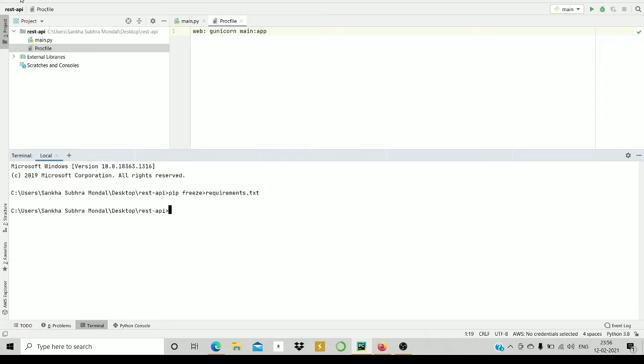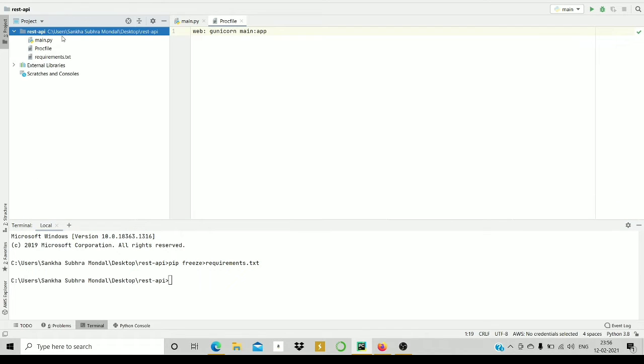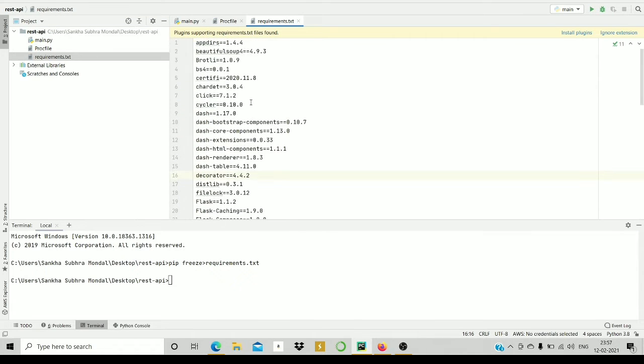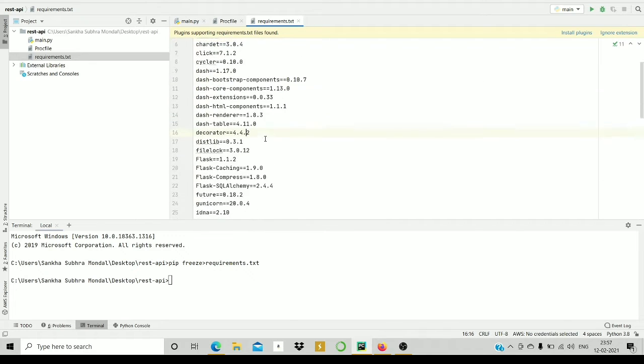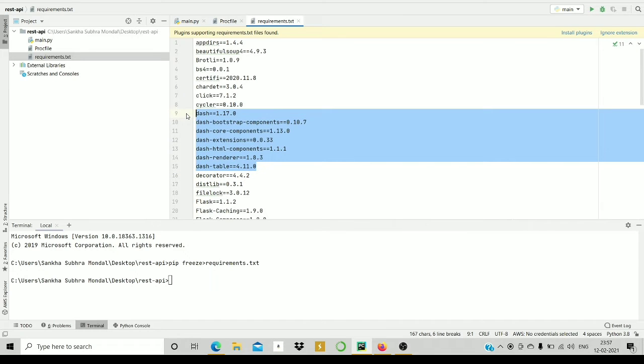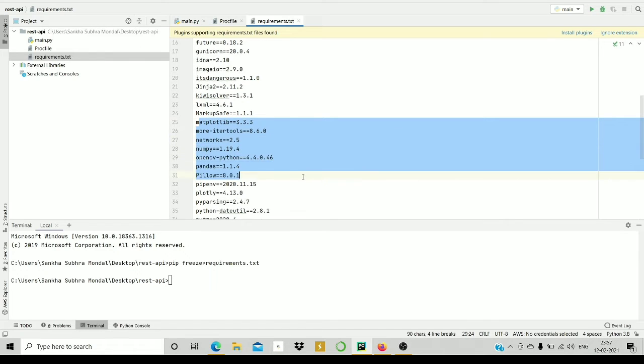Now if I go to my repository, my code location, here is my requirements.txt. These are the packages you need to install on the server. But as I worked in different projects, there are certain things that I don't need to install on my server, so I will remove some of them first.